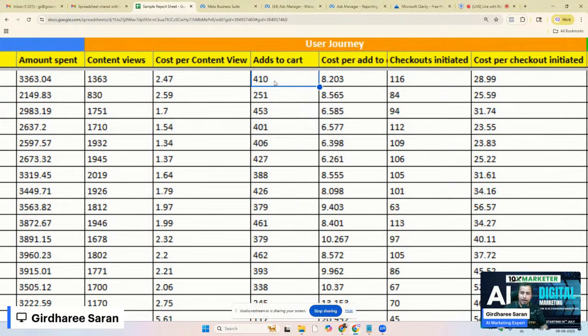Maybe after adding the item to cart, the entire page reloads and it is taking a lot of time before the user actually makes the next action, and they will be frustrated and they will leave the website. That could be another reason.